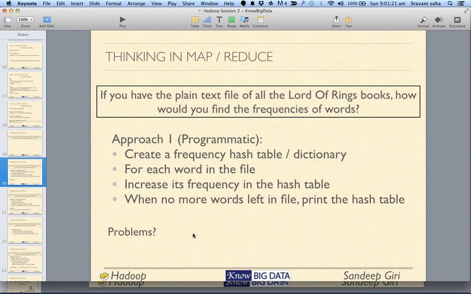In case the word is found, meaning we pick up the next word and that word exists in our dictionary, we just increase the counter and keep on moving. At the end of this whole process, you will have the frequencies of all the words that exist in this file. Is everybody okay with this solution? When no more words are left in the file, print the hash table. Now, this works pretty well. But there are a lot of problems as well. Do you see any problems?